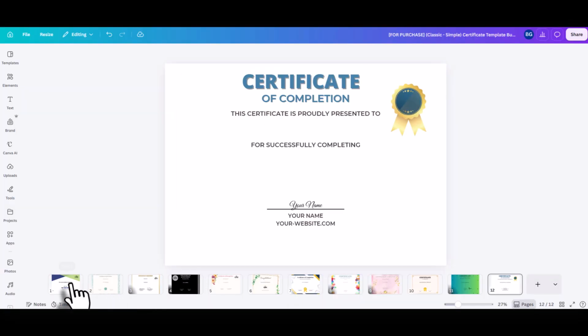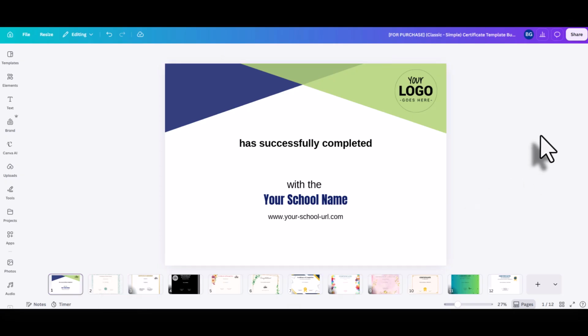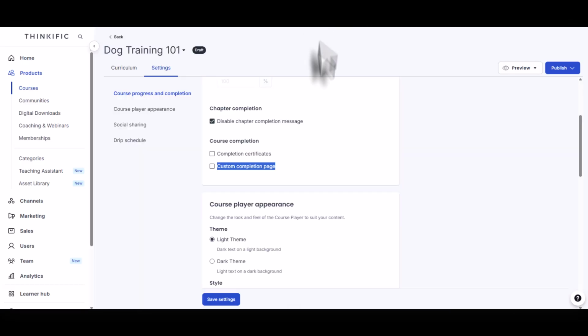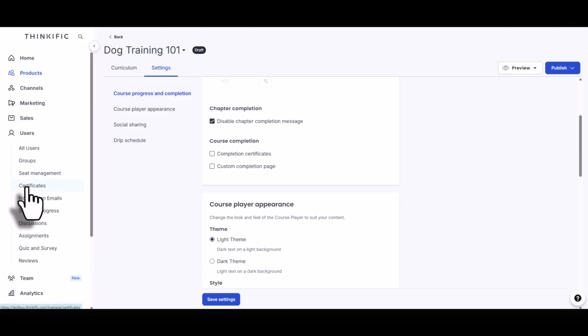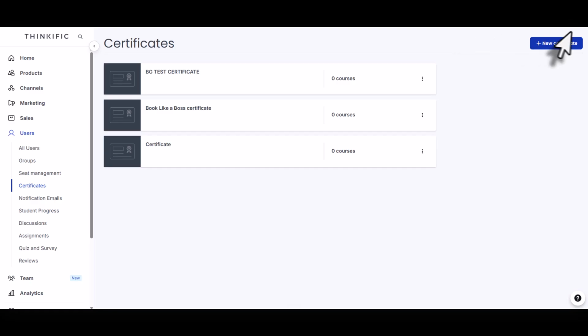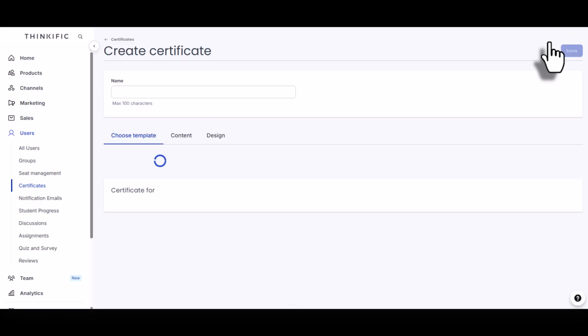So what we're going to do is go over to Canva. These are the certificates that we've designed that our premium community members get access to. They can import these into their own Canva account, so they don't have to start from scratch when they're designing certificates. What we're going to do in order to do the certificates is, first of all, go over to users and then down to certificates, and then we're going to create a new certificate.